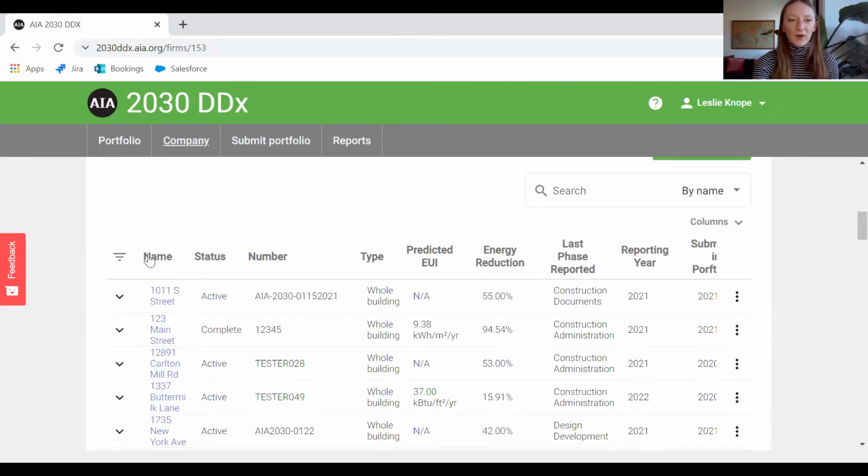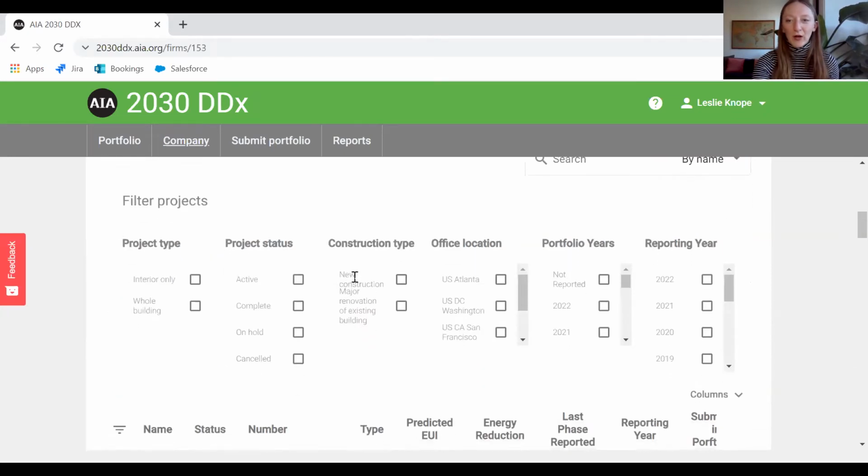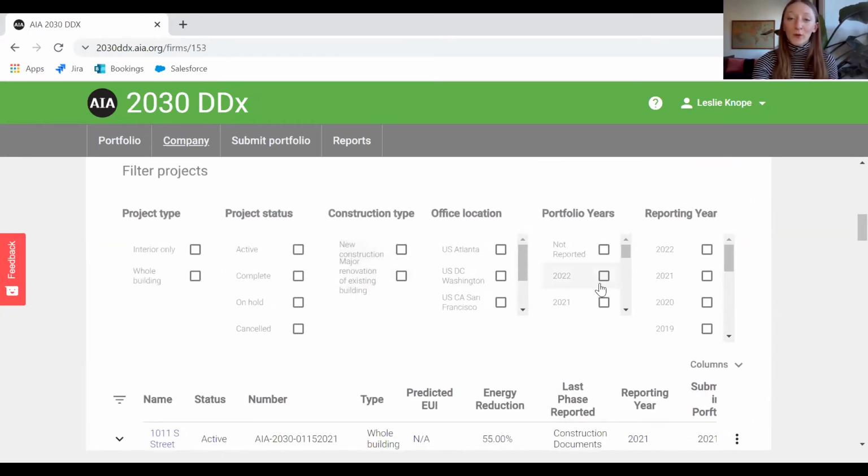And you can also filter by reporting year, the portfolio years that it might already be included in. Let's say it's a project that's been on the table for a couple of years and has already been submitted a couple of times. This can be really helpful during the reporting period as a starting point. So you can figure out the list of projects that you need to work through and update.